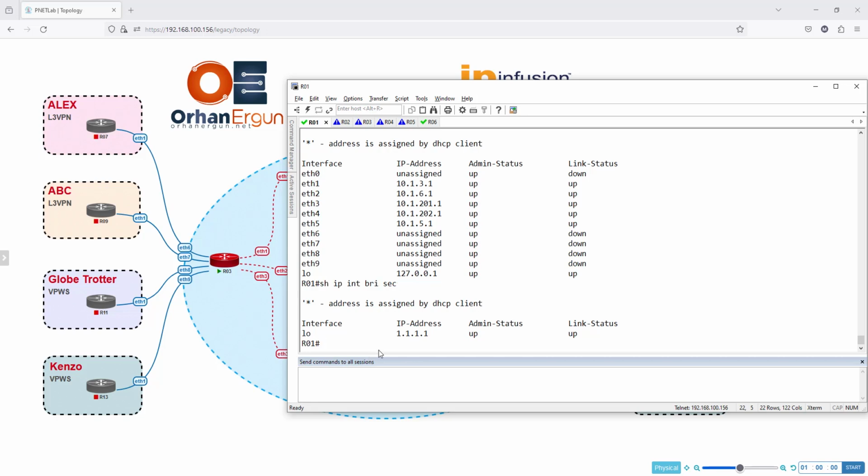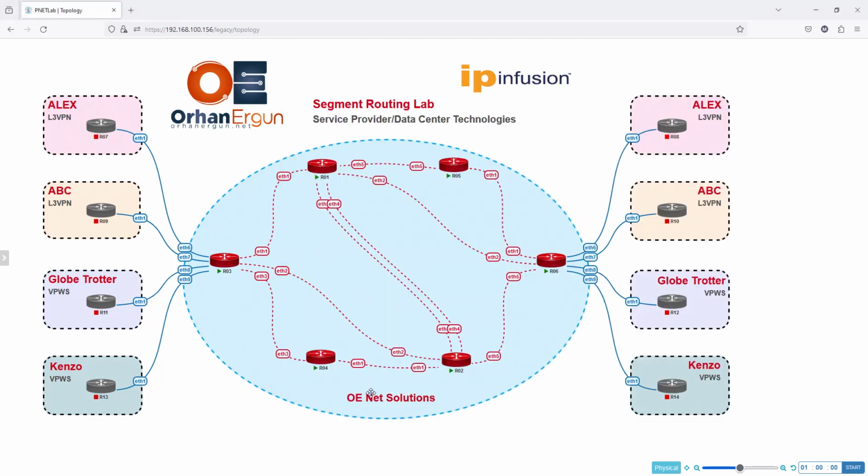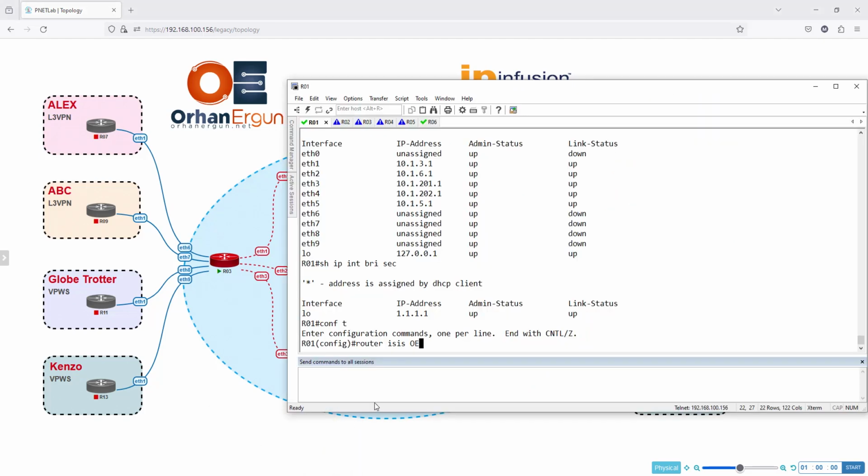So what I'm going to do is go to configuration mode, and later I'm going to copy the configuration, change it, and apply it to other routers. I'm going to say router isis, and let's say the name is OE. Now I'm going to use this throughout my whole network, which means that the whole network is going to be one domain. And this domain is going to be used for segment routing as well. You can create multiple domains, but here I'm going with one domain only.